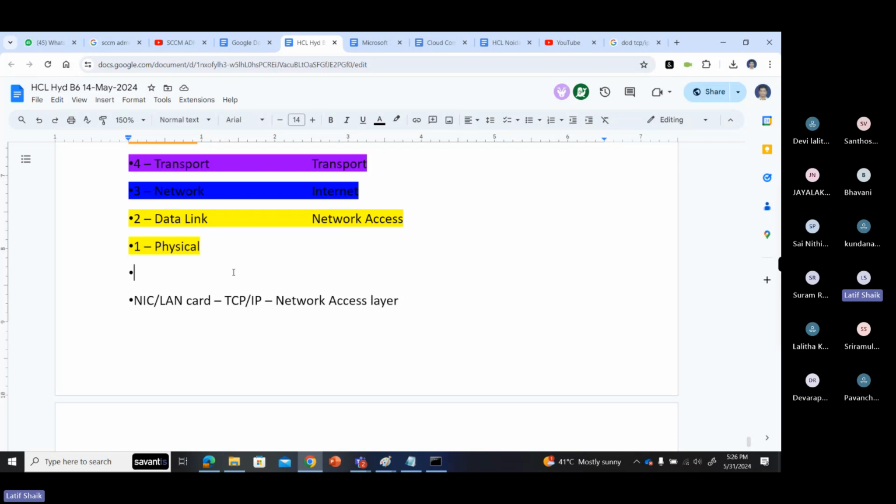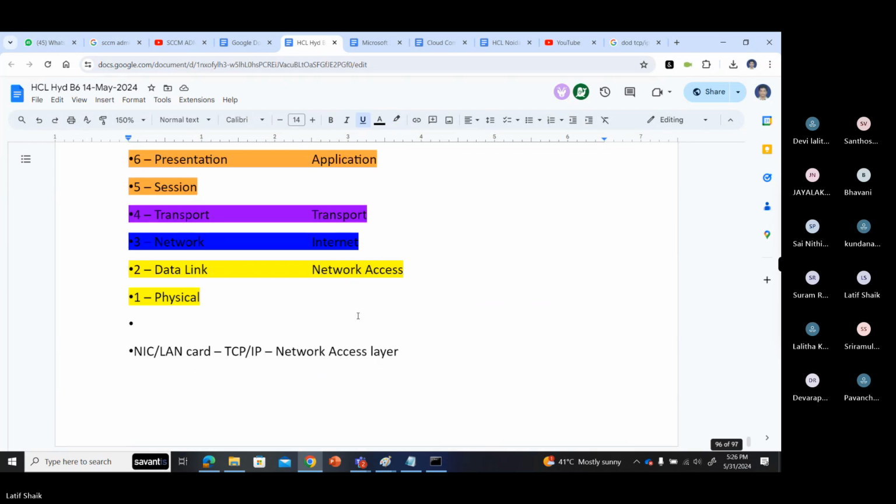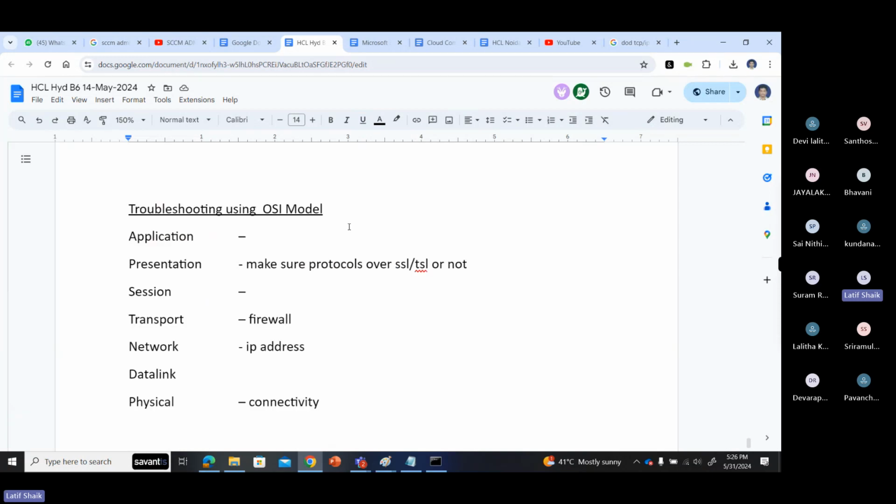And we are using a NIC card, right, for connecting to the network, as wired or wireless connectivity. It's nothing but physical connectivity plus there is a MAC address in it. So in TCP/IP, it comes under the network access layer. Our NIC cards, LAN cards, all these wired and wireless cards come under the network access layer. This is the comparison between the OSI and TCP/IP model.